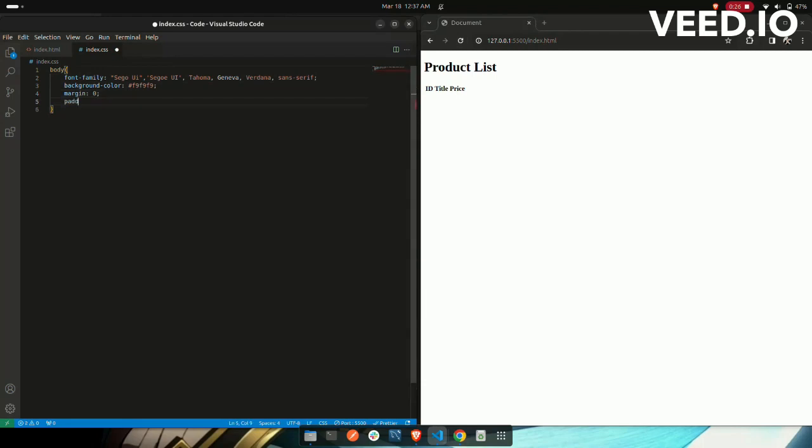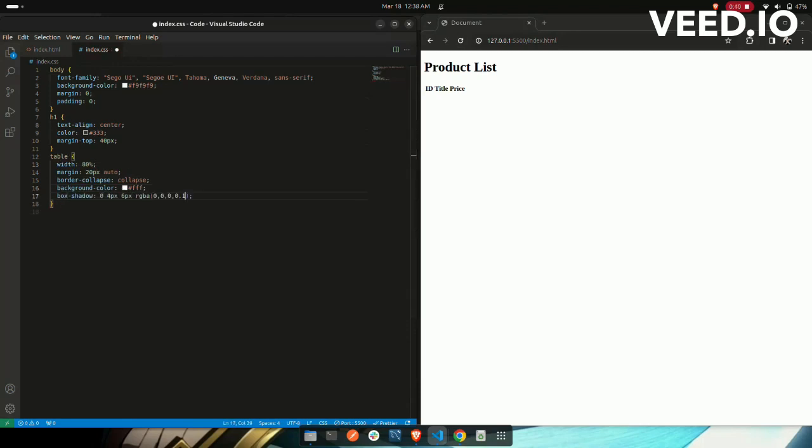Moving on to the CSS, we've styled our page to make it look clean and polished. We've set the font family, background color, and margins to give it a professional appearance. The table is styled with a nice shadow effect and rounded corners for a modern touch.